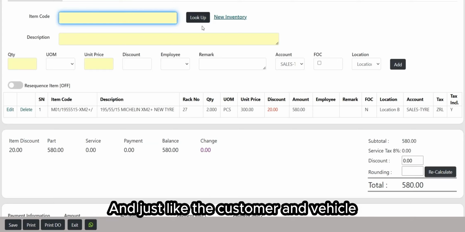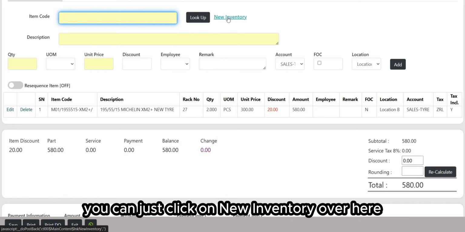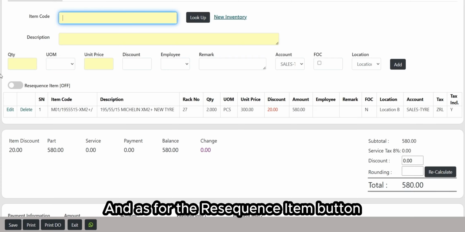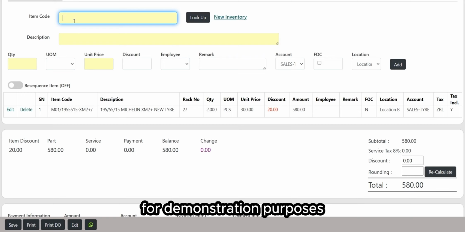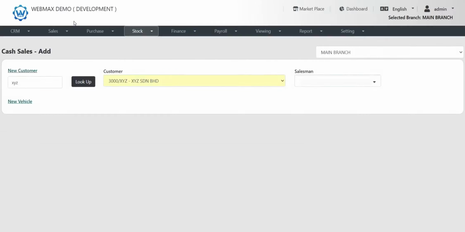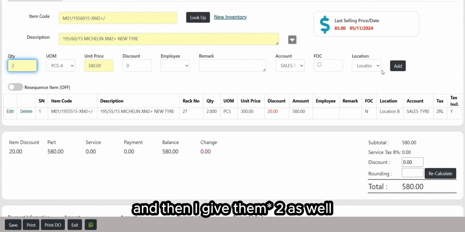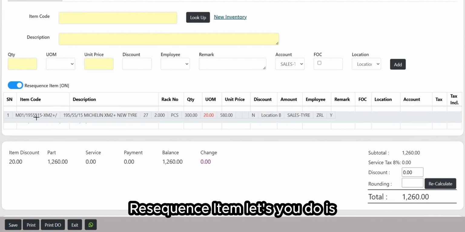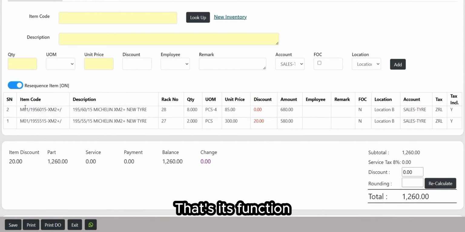And just like the customer and vehicle just now, if you want to add a new inventory item, you can just click on New Inventory over here, and the system will redirect you to the Maintain Stock master page. And as for the Resequence item button over here, I'll just add in another item for demonstration purposes. So let's say I do the second one over here, and I give in 2 as well. Press Add. So all the resequence item lets you do is to reorder your item order in this list over here. That's its function. After you're done, you can just turn it off.